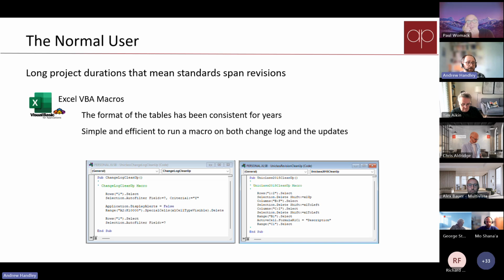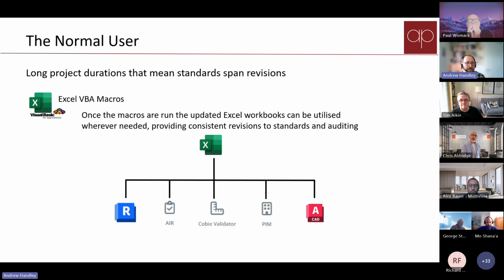The nice thing is that the format of the tables has now been consistent for years. So a simple bit of VBA means that we can run, you can see they are very basic VBA scripts, to deal with the change logs, and to deal with every time the issue updates to the actual tables. It's not very impressive. It helps me. What it does mean is that the Excel is then up to date and can be applied in many different places. So that small change in automation results in an Excel worksheet.